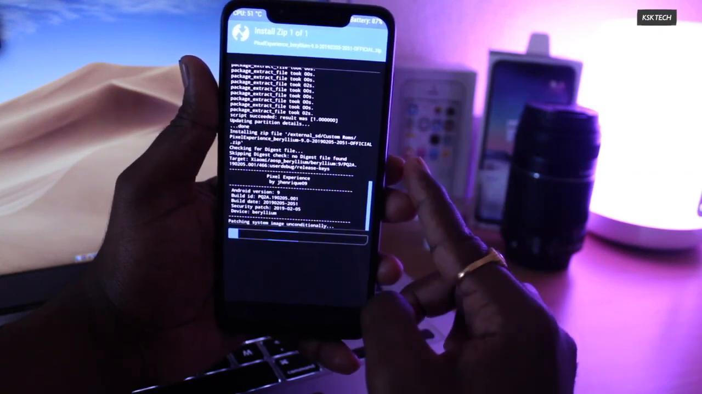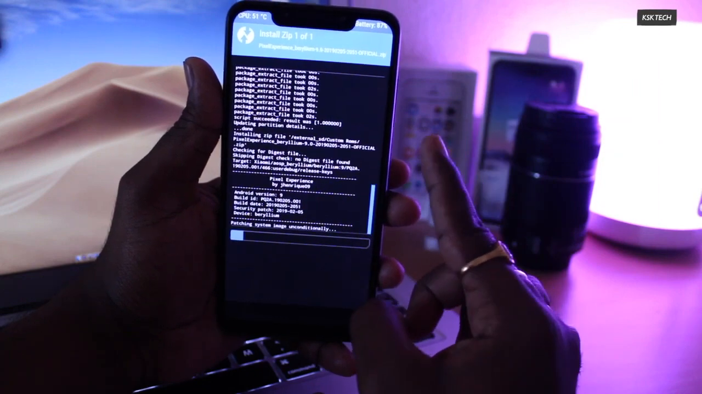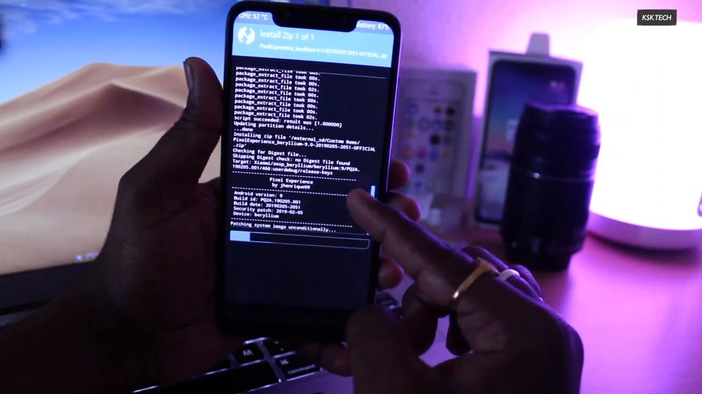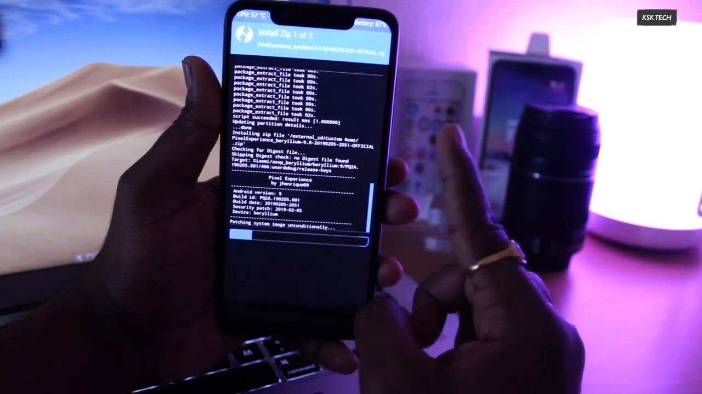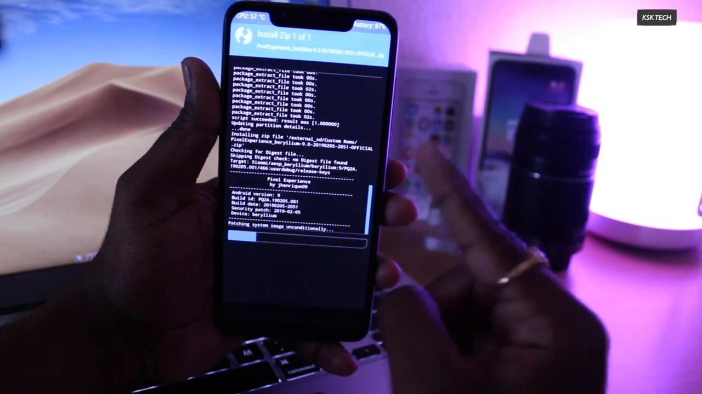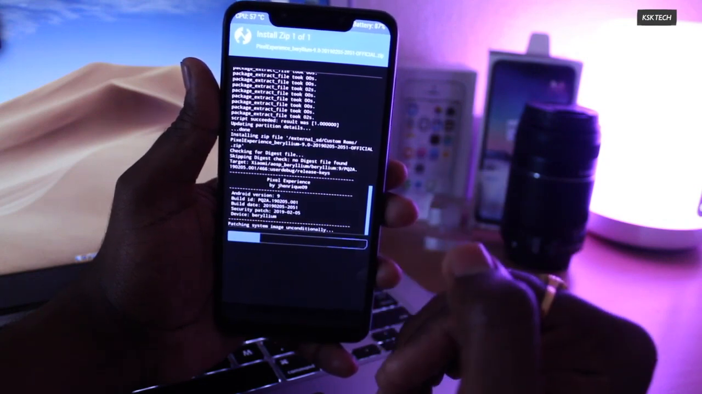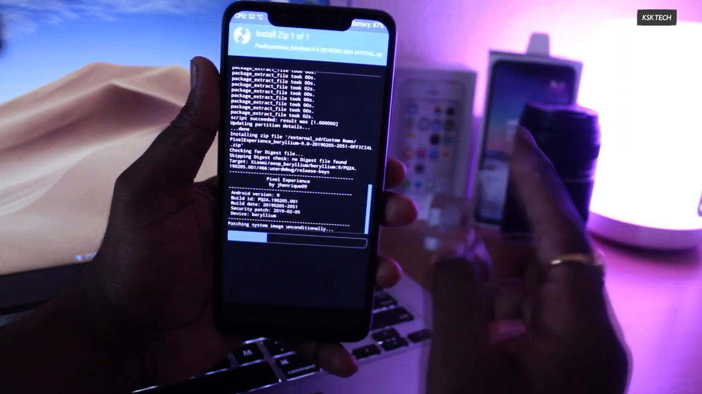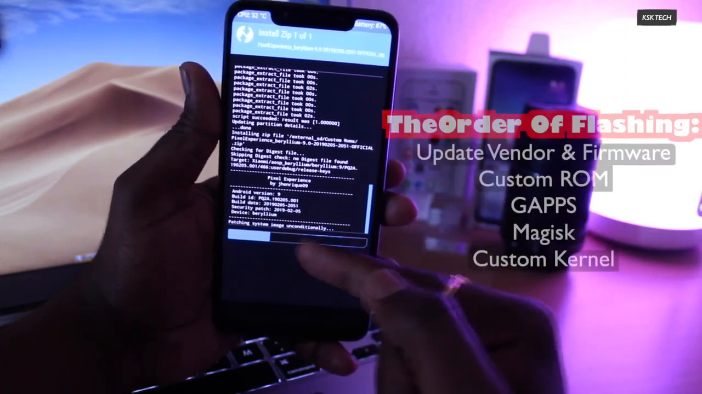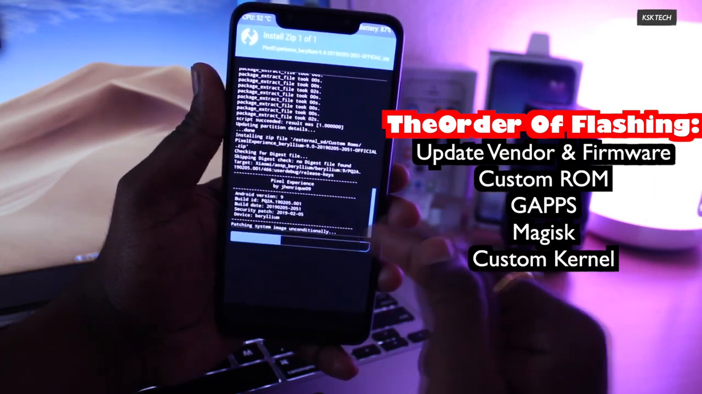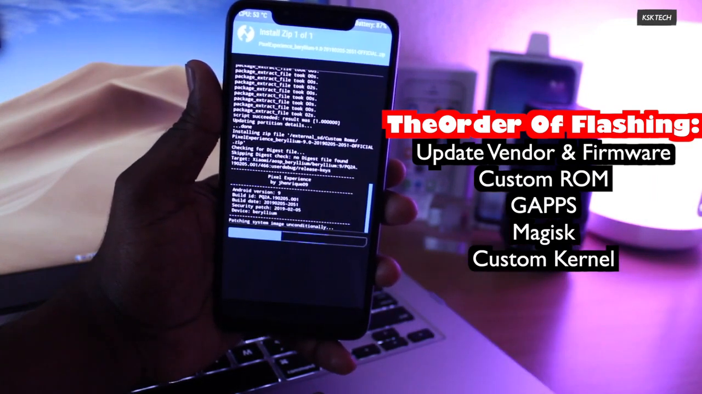So it's very important. Always remember, if you're flashing any custom ROM, the first thing you need to do is check for the latest vendor and firmware. If it throws error 7, try to update to the latest vendor and firmware. Always try to install the developer ROM vendor and firmware files first, before any kind of ROM. As you can see, we are not getting any errors, it's actually flashing this ROM. I will be right back with you guys once it's done.